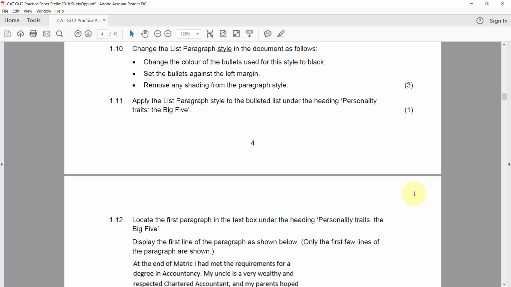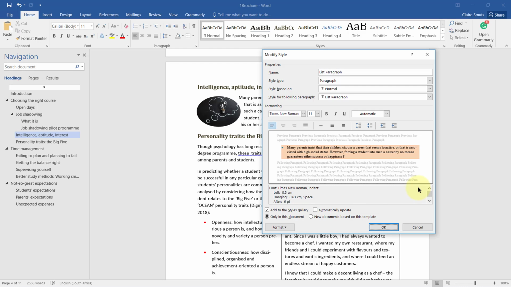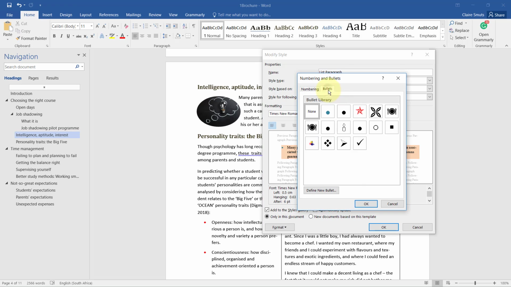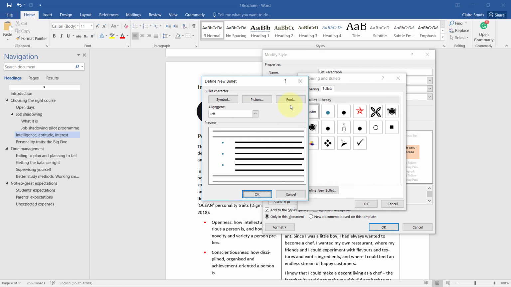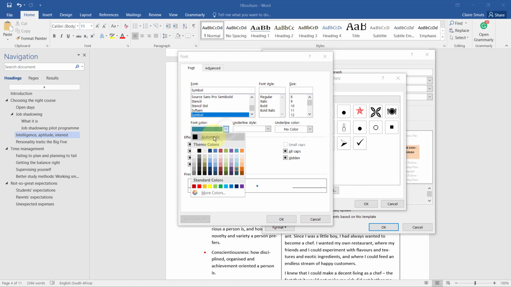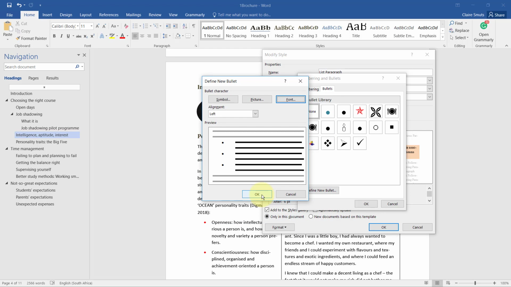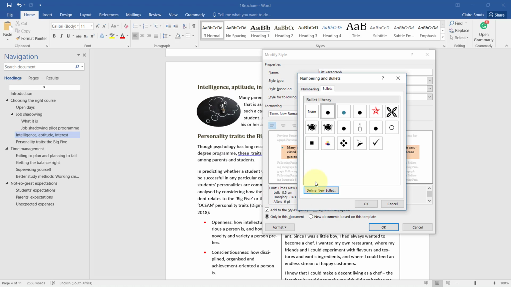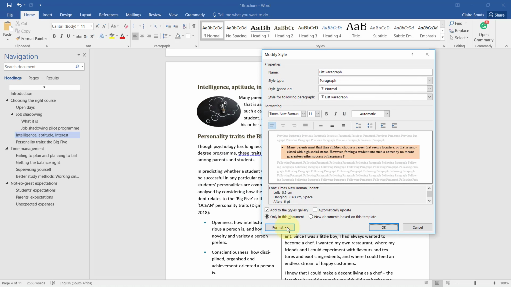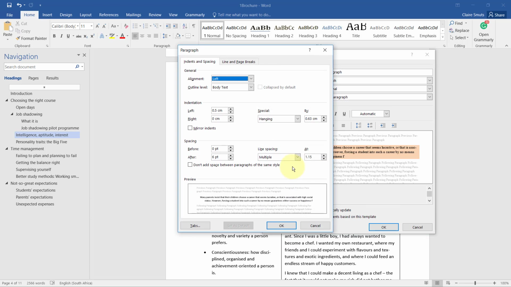Okay. And then set the bullets against the left margin. So let me just check quickly. Why does that look blue now? Oh, I misclicked somehow. There you go. Or I chose automatic or something. Okay, just make it black. And then to align it to the left margin is under paragraph. And that means we need to change this to 0.